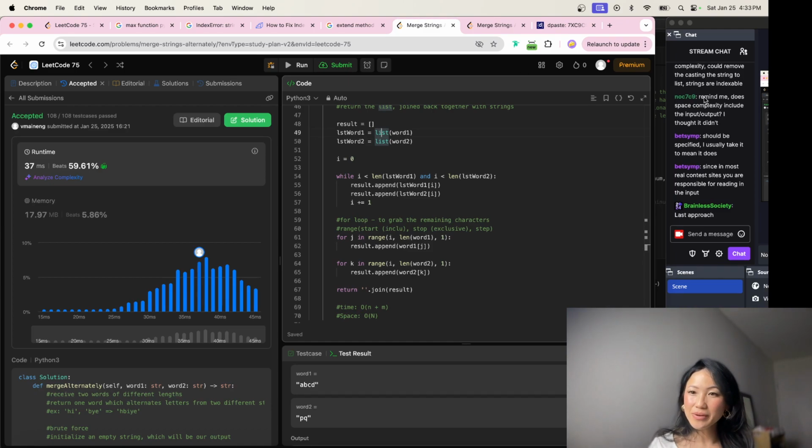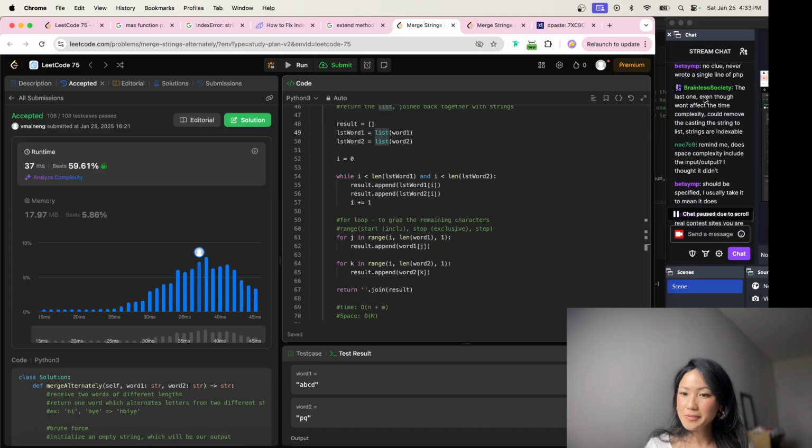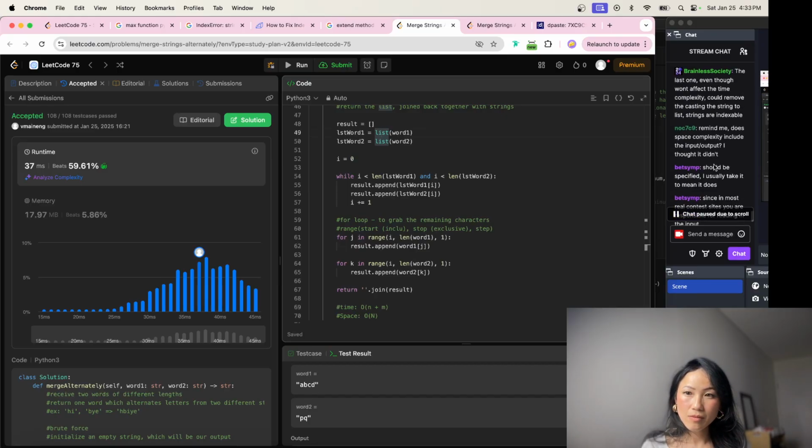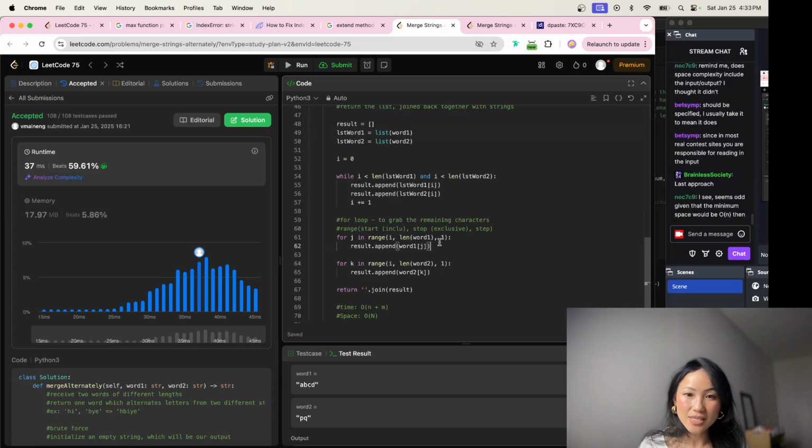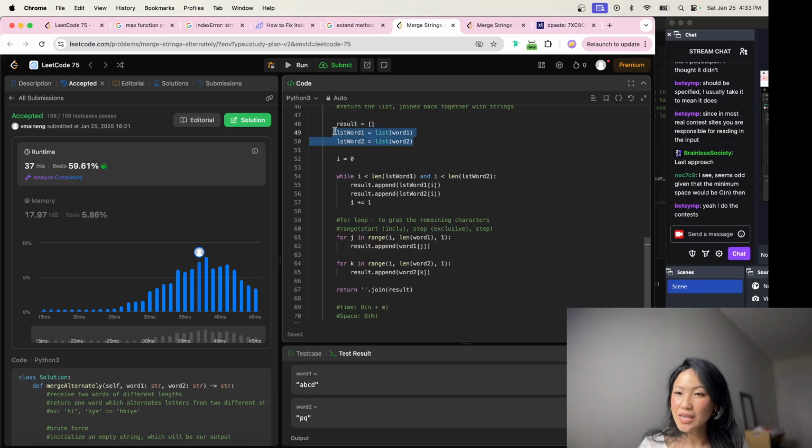And the last approach could remove the casting the string to list. Casting here. Is this what you mean?